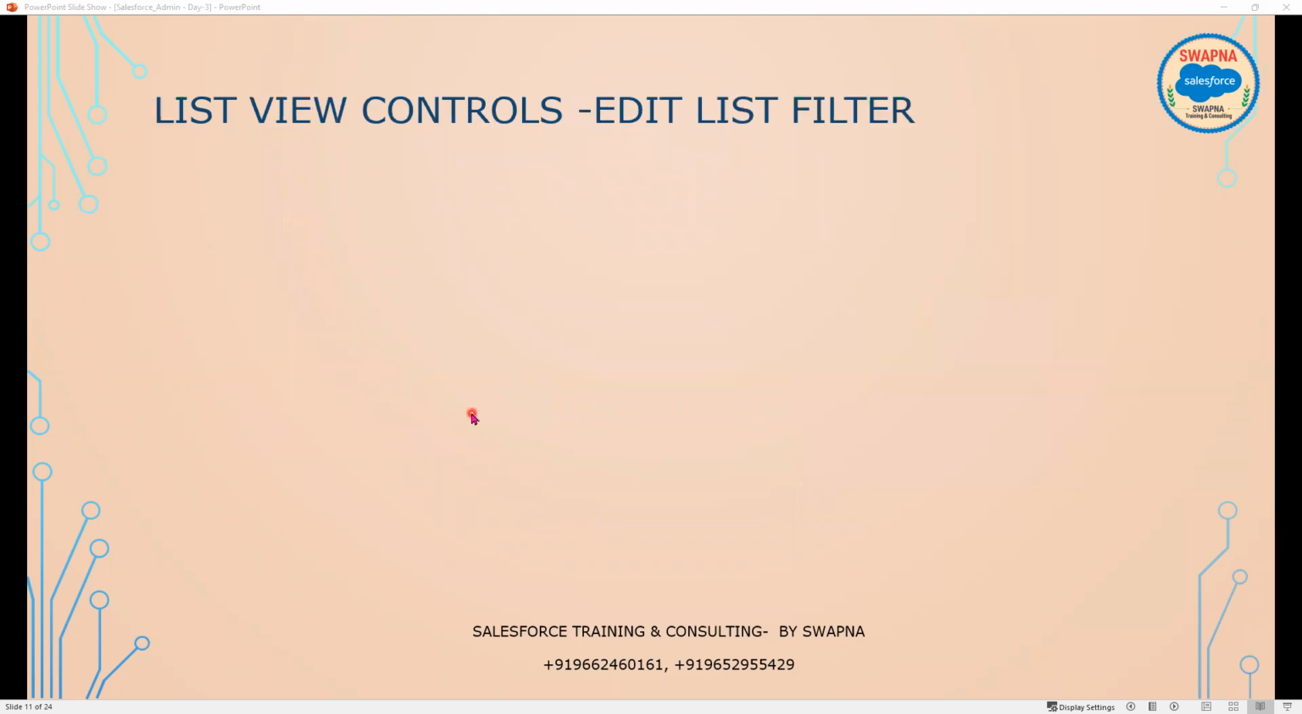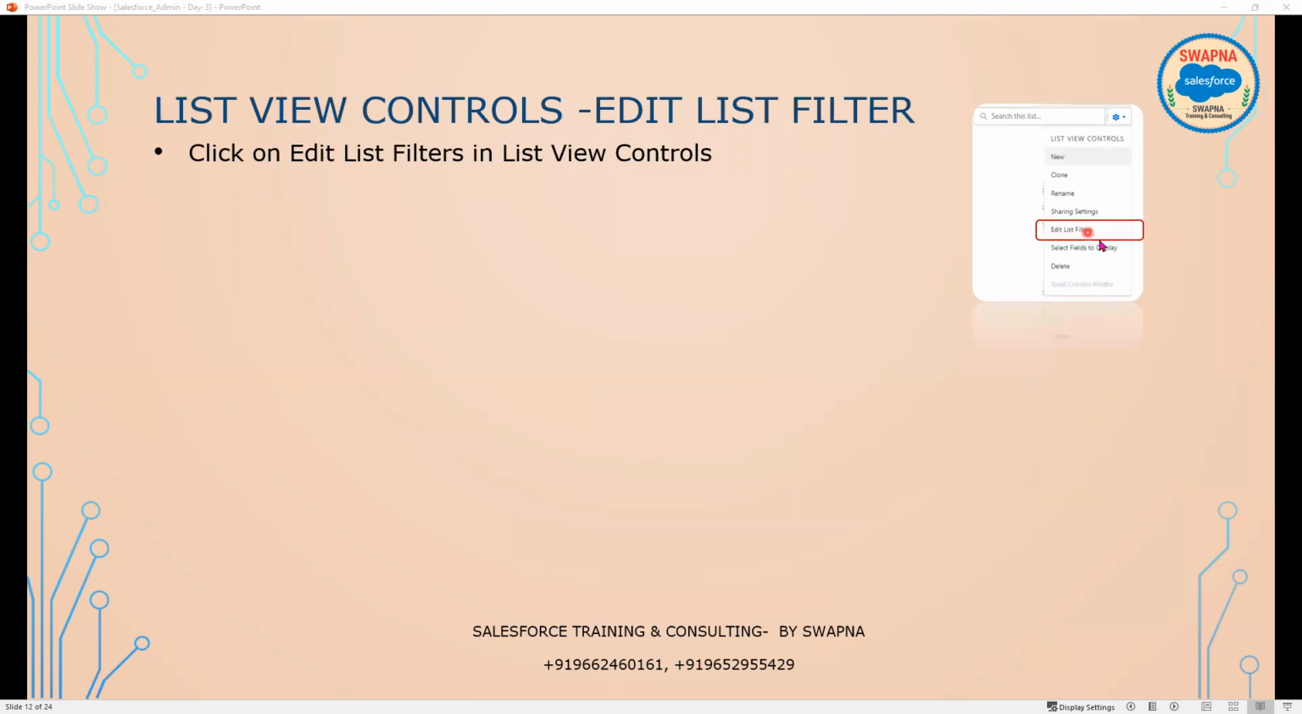The next one is edit list filter. Now we have seen how to create a list view, cloning the list view, renaming the list view, and sharing settings. Now the next one is edit list filter.